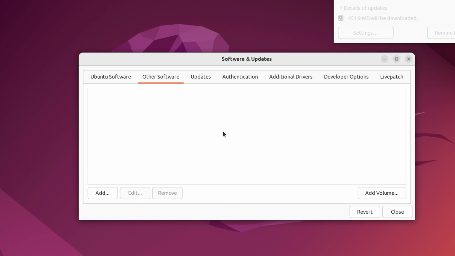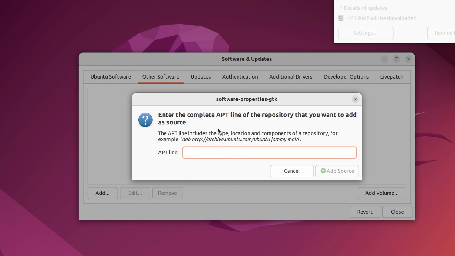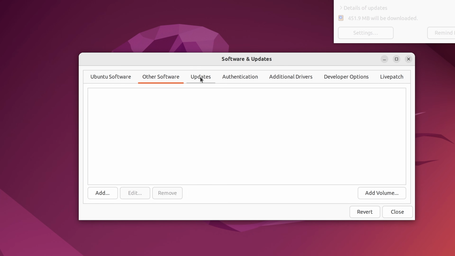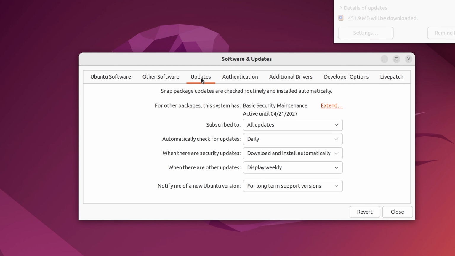We're going to go over to other software. And in here we can add things. We can add app repositories. This is kind of more advanced stuff. We're not going to do this right now, but in there you can add app repositories. You can also edit or remove them if you need to for whatever reason. And next we have our update preferences.